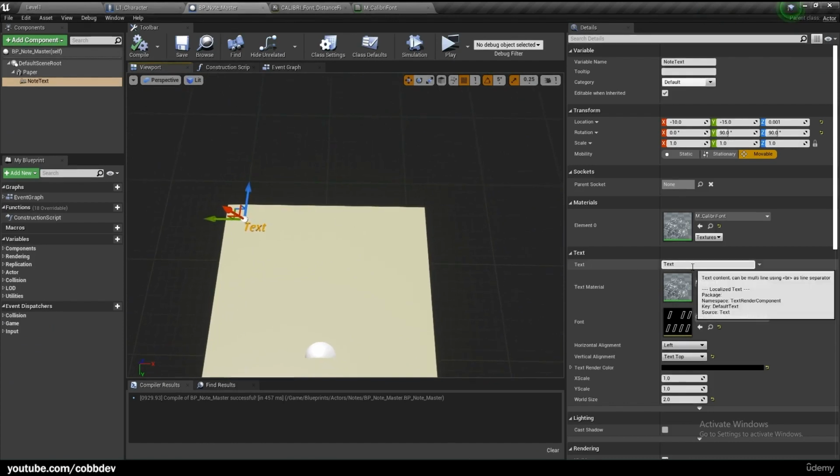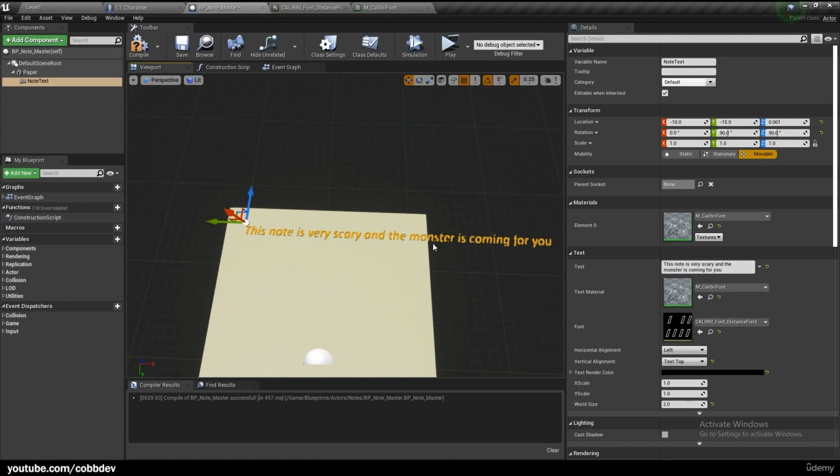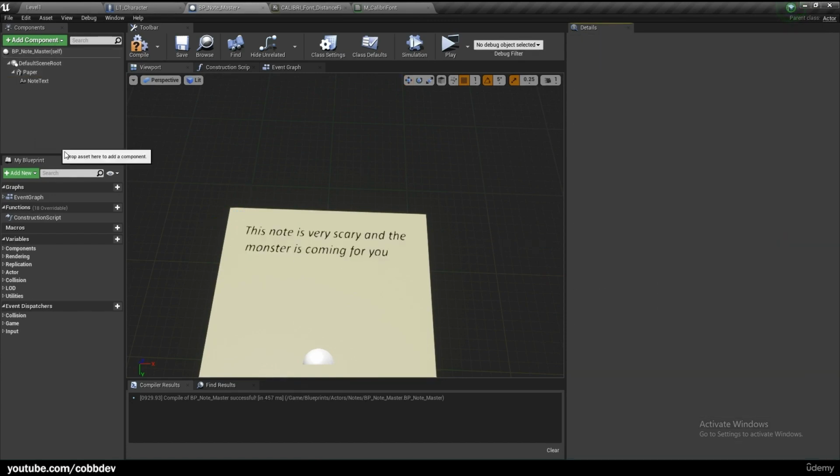So we can add a placeholder text right here just to test something out. This note is very scary, and the monster is coming for you. And we can see, obviously, that this goes way off the page. So if we find the spot we want to break the line, in between "the" and "monster", I'm thinking we can add a BR in between some carets, and then that creates a line break.